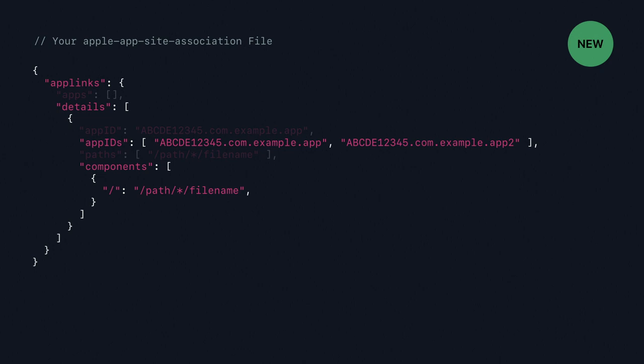And now you can match against the URL's fragment component, whose key is the #, and you can match the query component, whose key is the question mark.